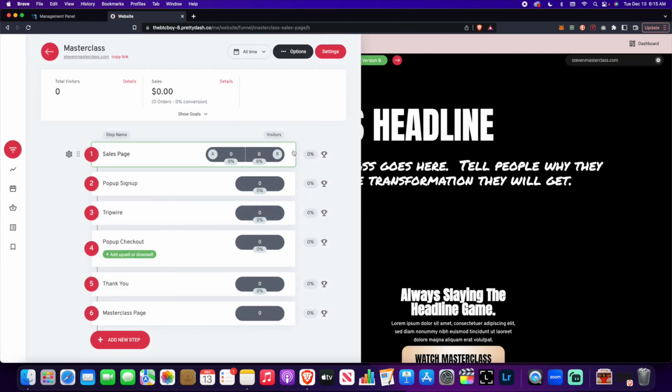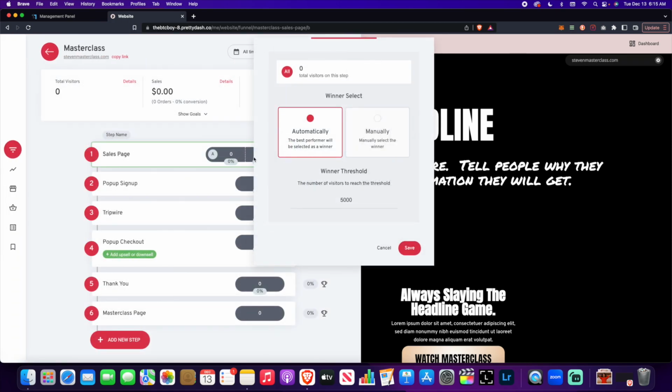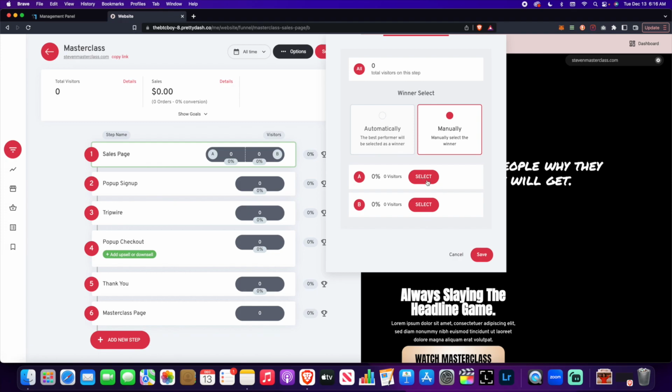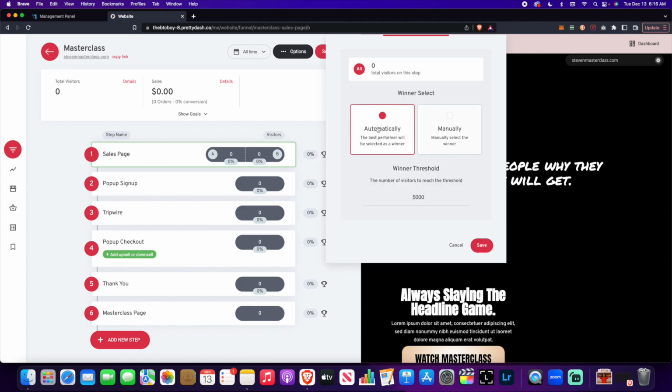And then you can go into the settings of your A/B test, and you can set your threshold here, so that when this many people see it, whichever one gets the highest percentage of conversion will automatically be shown instead of the other one. Eventually, once you hit this threshold, this will be the one that's shown. Or you could manually select the winner by seeing their percentage rate here and then selecting which one you want to be shown at all times instead.